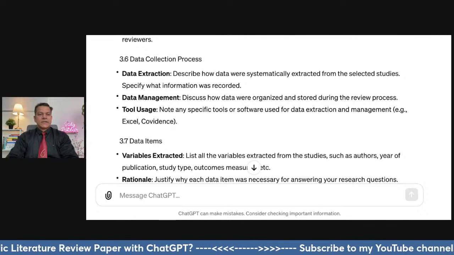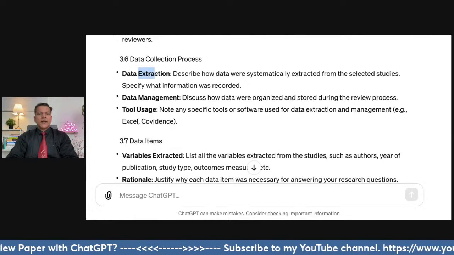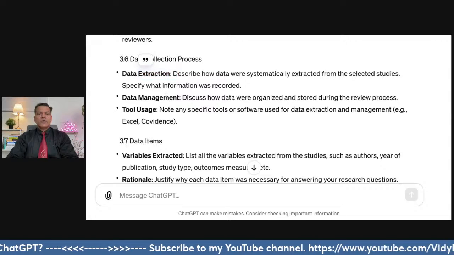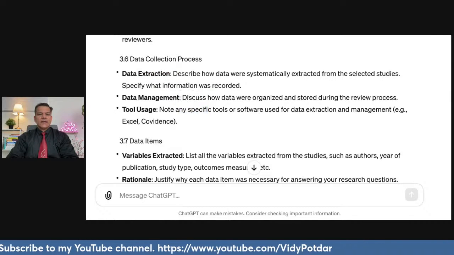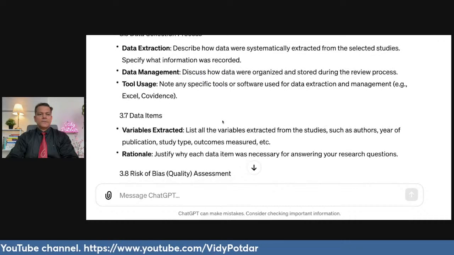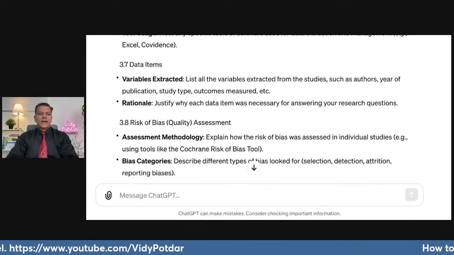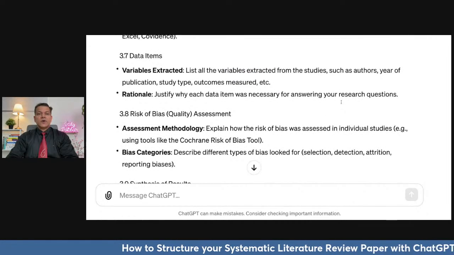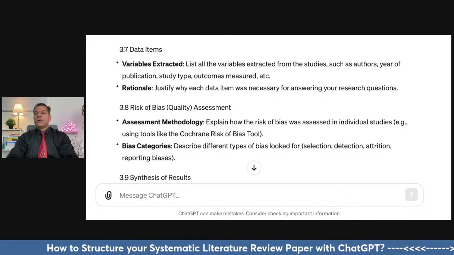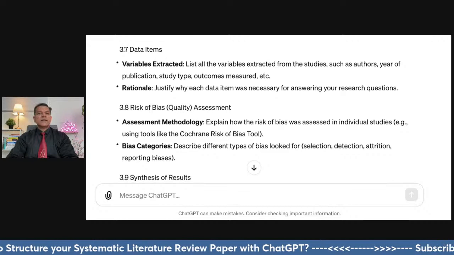Then data extraction, data collection process. What data you're going to extract? How you're going to manage that extracted data? What tools you are going to use, like Excel, Covidence, and so on. What data items are going to be extracted, such as specific variables that you're going to extract, or maybe studies from some specific authors and so on. So whatever data you're going to extract, you have to mention that this is the data that we are going to extract.